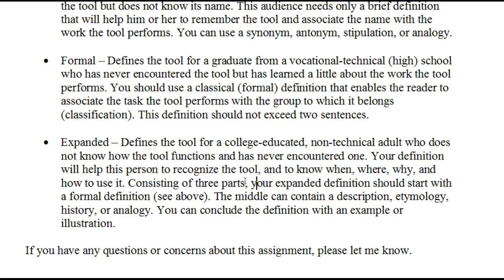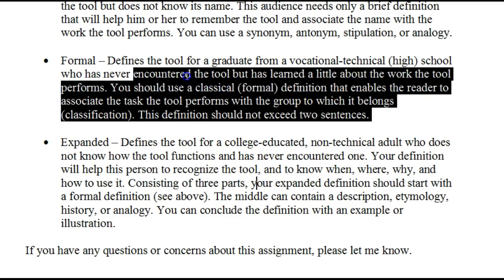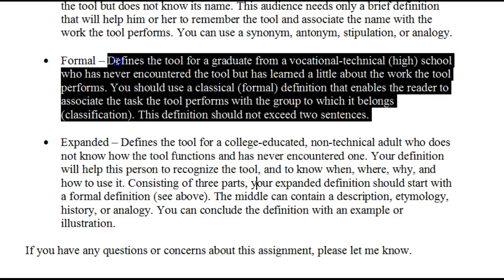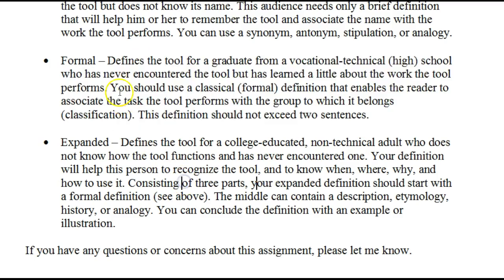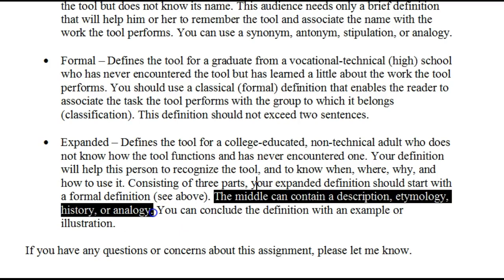Your expanded definition should start with a formal definition. So it's going to actually start with these 2 lines from the second definition. This is the formal definition up here. Then the middle is going to contain either a description, etymology, history, or analogy regarding your tool. This is the part where people usually cite another source. And again, I want you to make sure that you cite the source where you get your information.